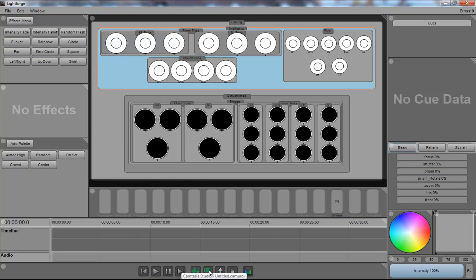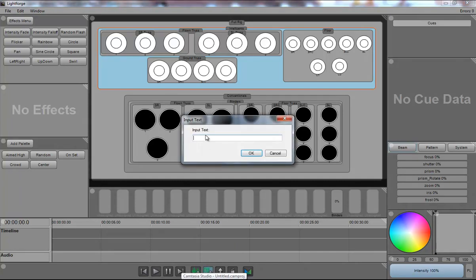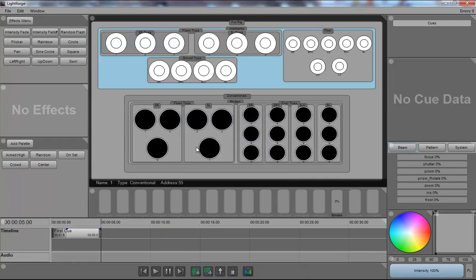So what I'm going to do is add a queue in, and you do that by pressing the queue button here, and it wants a name for it. So I'm just going to name this first queue, and there we go. We have a queue. And you see the orange borders on this disappeared. That's because that information has now been saved into this lighting queue.